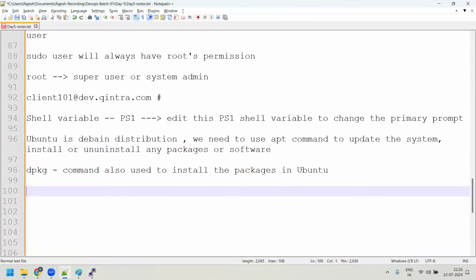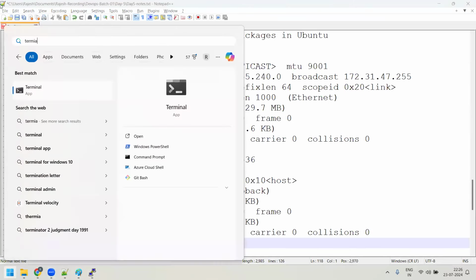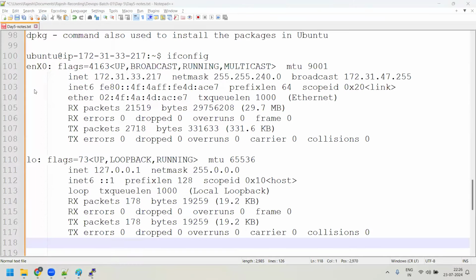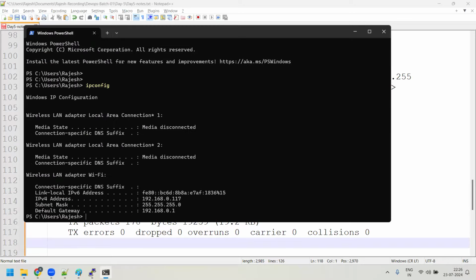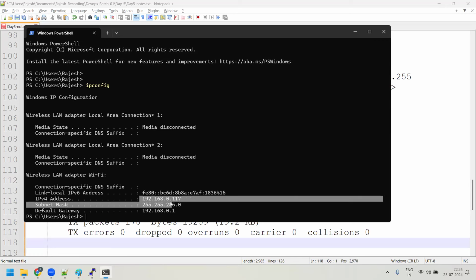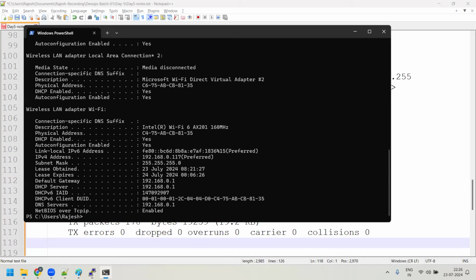In case of your Windows, if I open the terminal here like this, I can run a command by the name ipconfig. If I do ipconfig, it will show you my IP address. Can you see 192.168.0.117? This is the IP address of my machine. Some people will also execute it like ipconfig /all. All the available network interfaces, everything it will show like this.